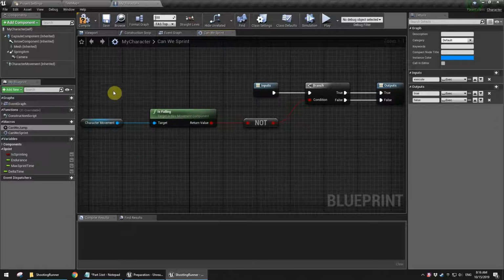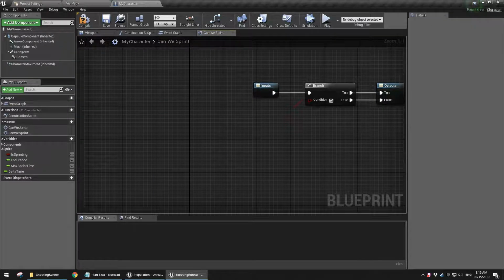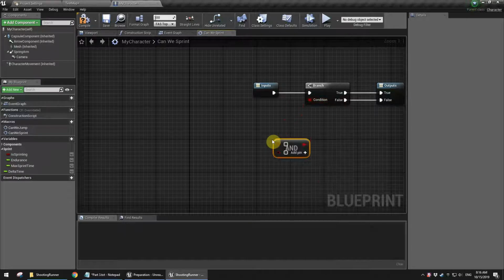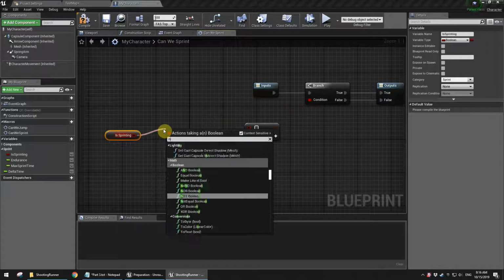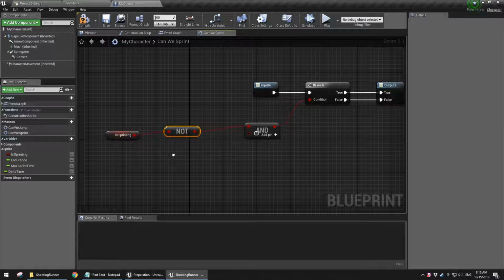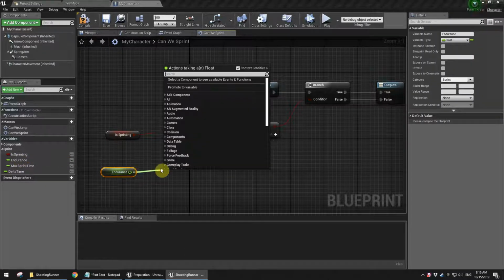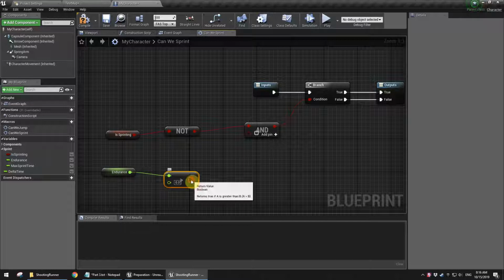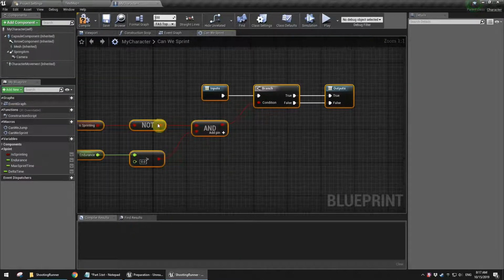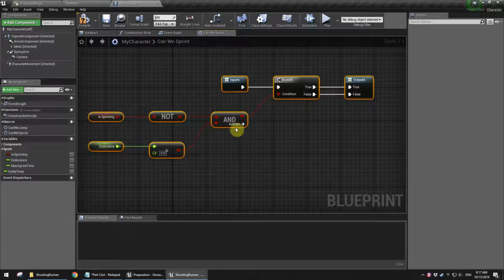So let's go to can we sprint? Of course, we don't need this. And we're going to create our conditions so we are able to sprint if we can. I'm going to use an AND here. And we want to be able to sprint if we are not already sprinting and if our endurance is more than 0. Okay, that's what we need. Not sprinting and endurance are positive.